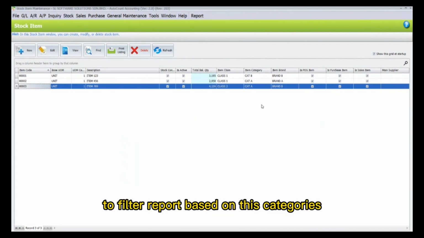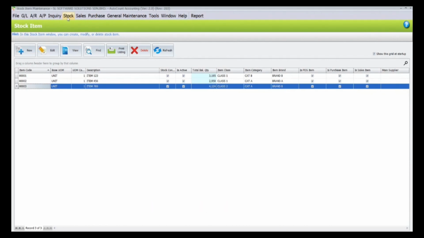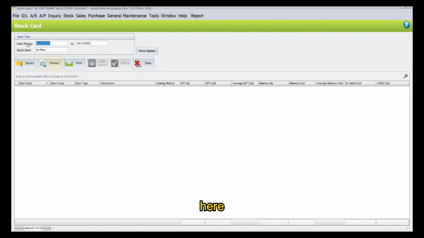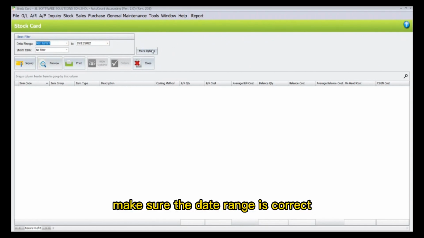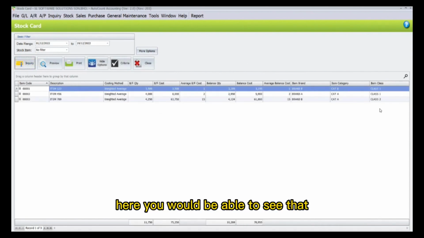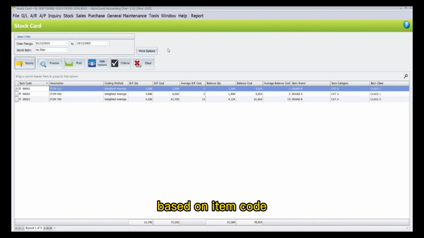To filter report based on these categories, an example report would be Stock Card Report. Here, make sure the date range is correct. Click Inquiry. Here you will be able to see that the items are displayed based on item code.